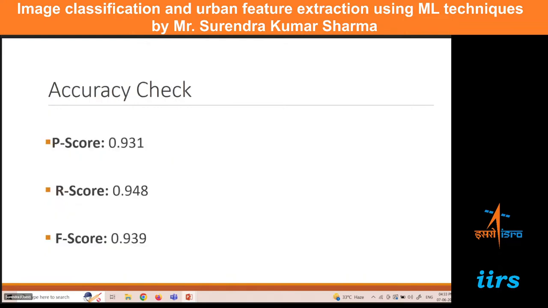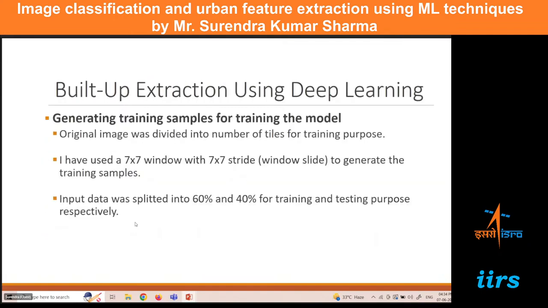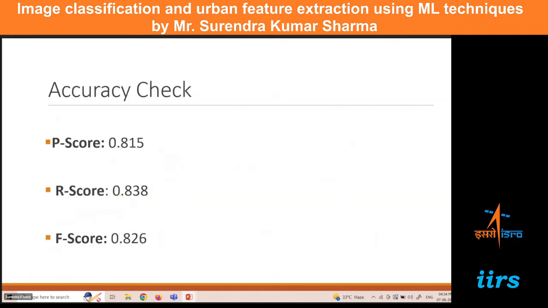And you see the accuracy has improved. Now we got a precision of 0.931, recall of 0.948, and F score of 0.938. Earlier, using the traditional ANN algorithm, precision was around 0.815, and here we got 0.931.